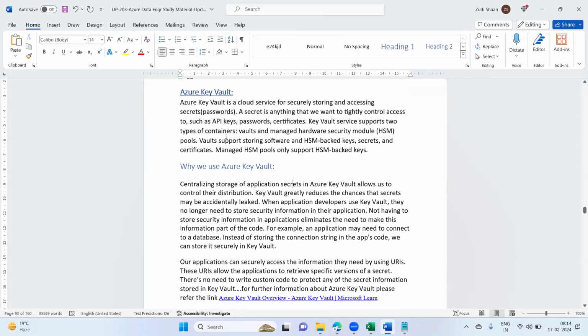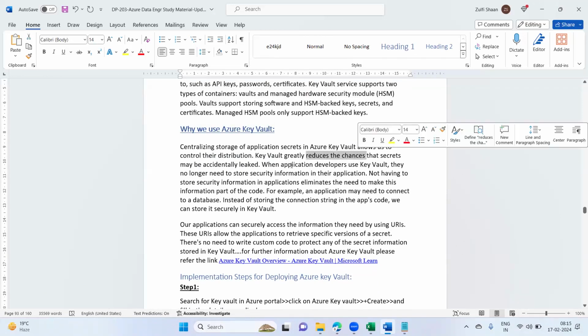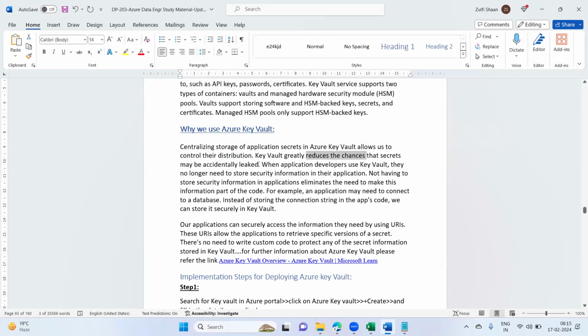So here I'm explaining what is Key Vault and why we use Key Vault. Centralizing storage of application secrets in Azure Key Vault allows us to control their distribution. Key Vault greatly reduces the chances that secrets may be accidentally leaked. Secrets are nothing but passwords, guys.